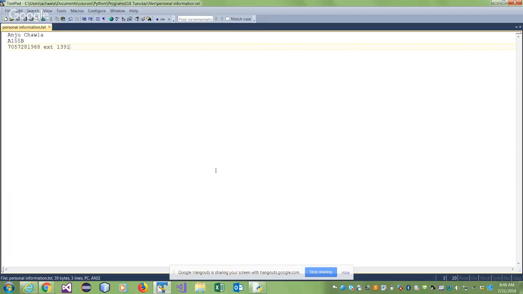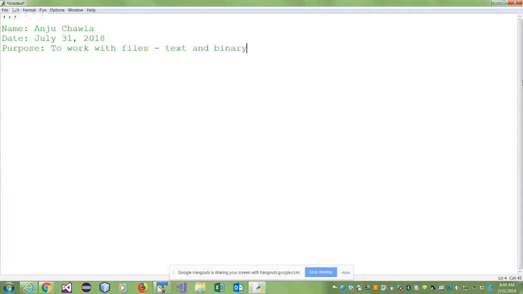Okay, so I have this file, and I've called it personal information just so that I can remember. It's just a normal text file, no big deal at all. Now I'm going to write a program that will read from this file.